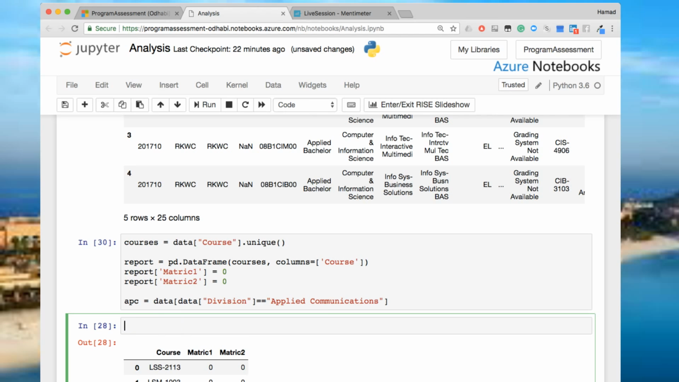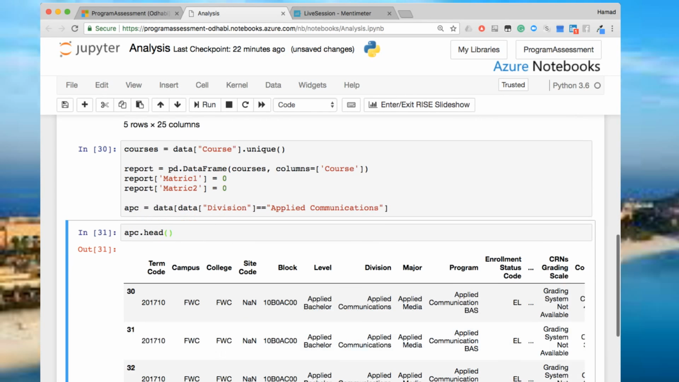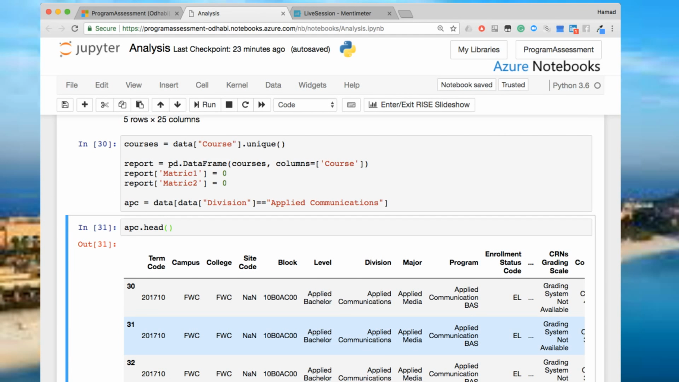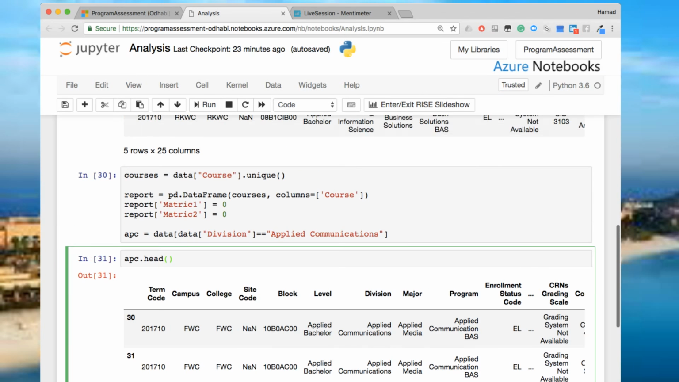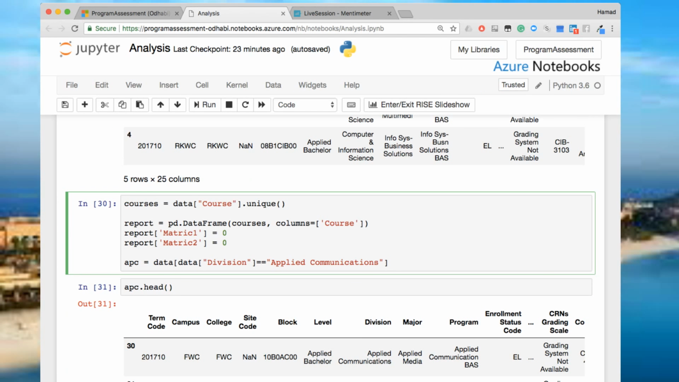Leave this report aside. If I say APC dot head only, now the data you will see here, all divisions will be applied communication, which we now call applied media. Yeah, very good. We are here now. Now let me explain this one.